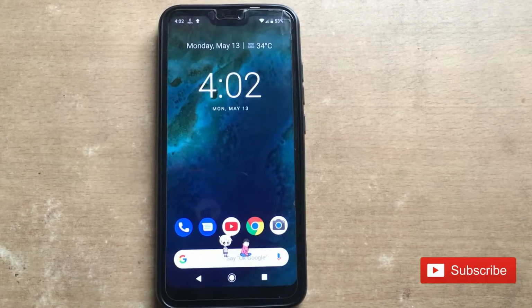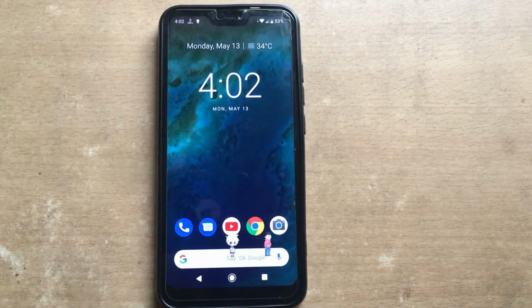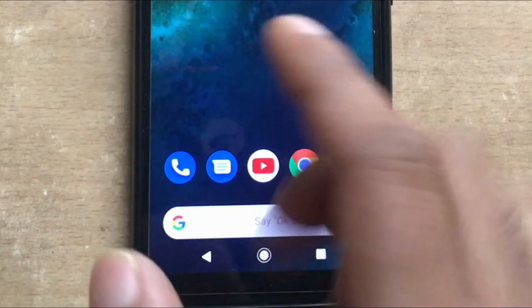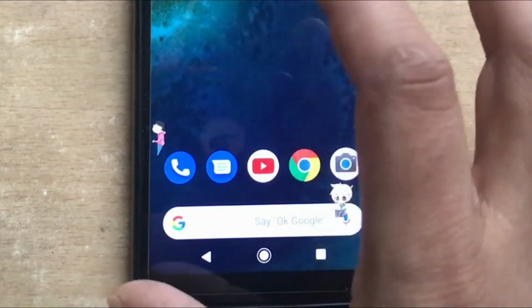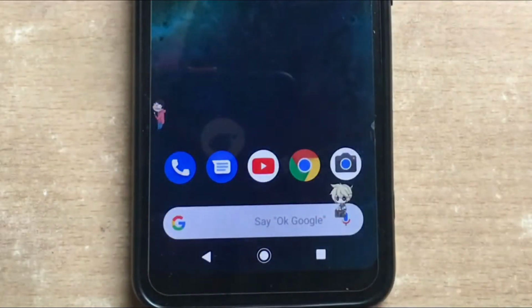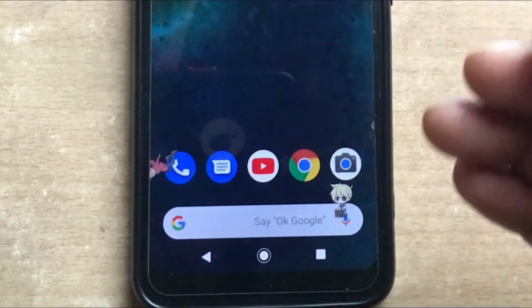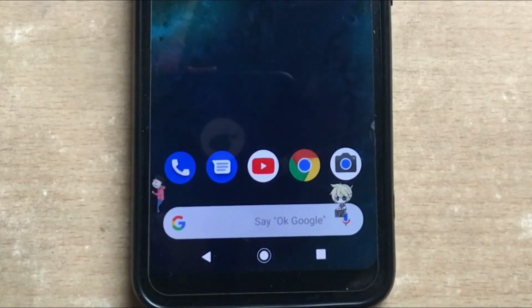So guys, today I'm going to show you how to add cartoon animation on Android phone display using a simple app which will make your phone more stylish and cool. Here you can see two cartoon animations. So this will make my phone more stylish and cool. I hope you also like this animation and apps.